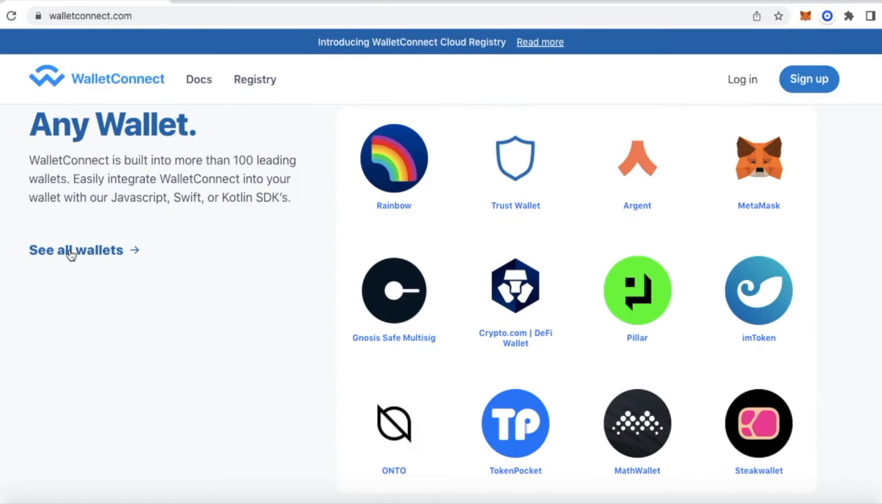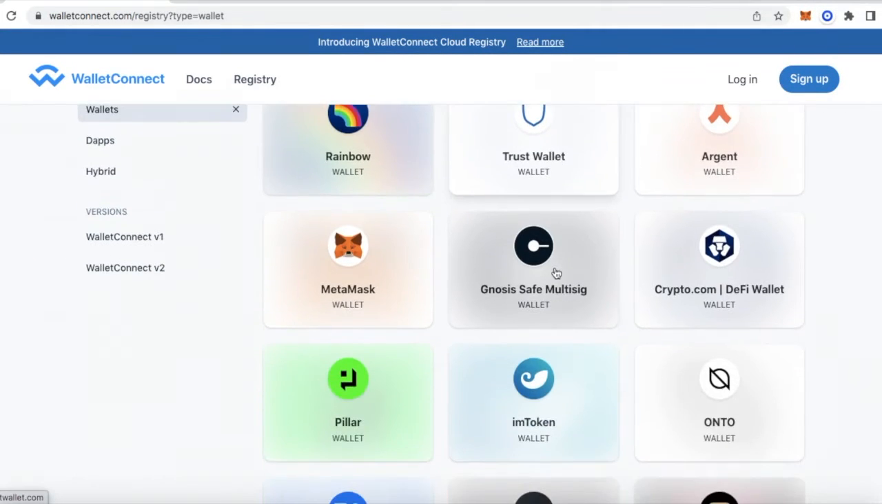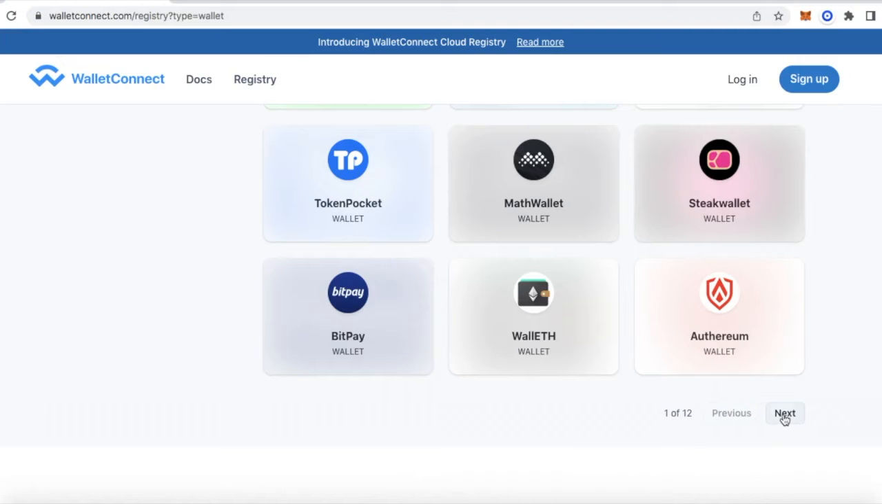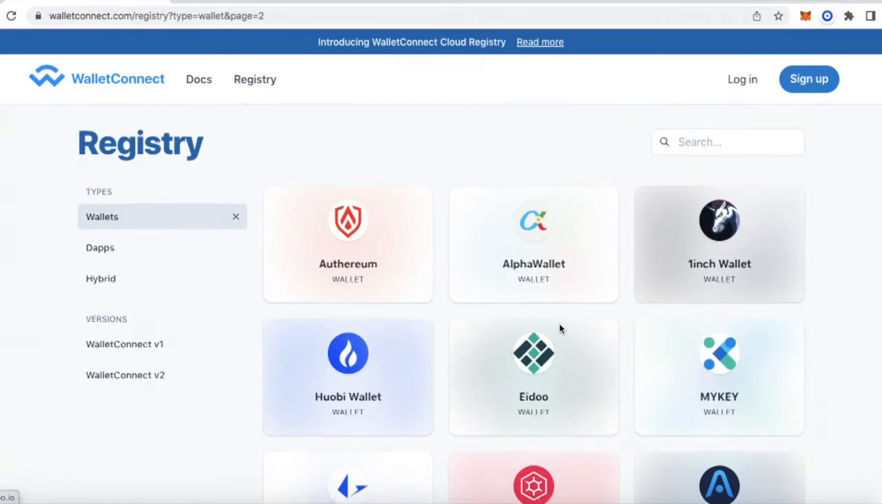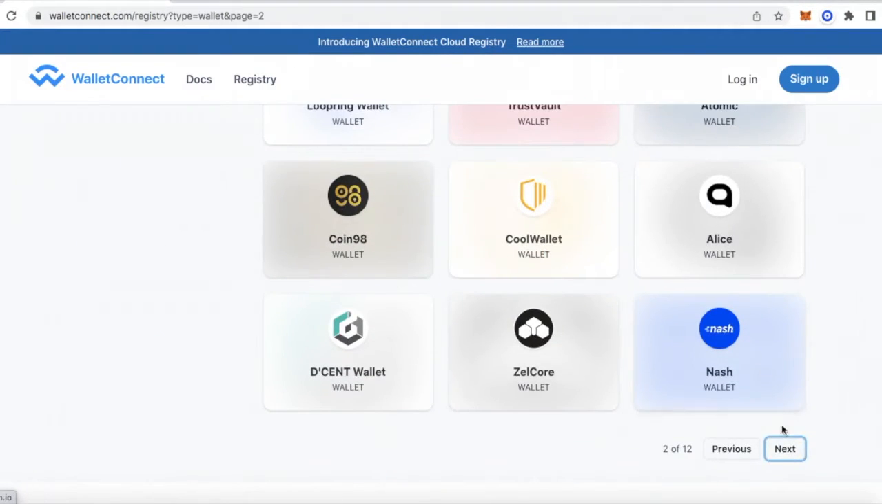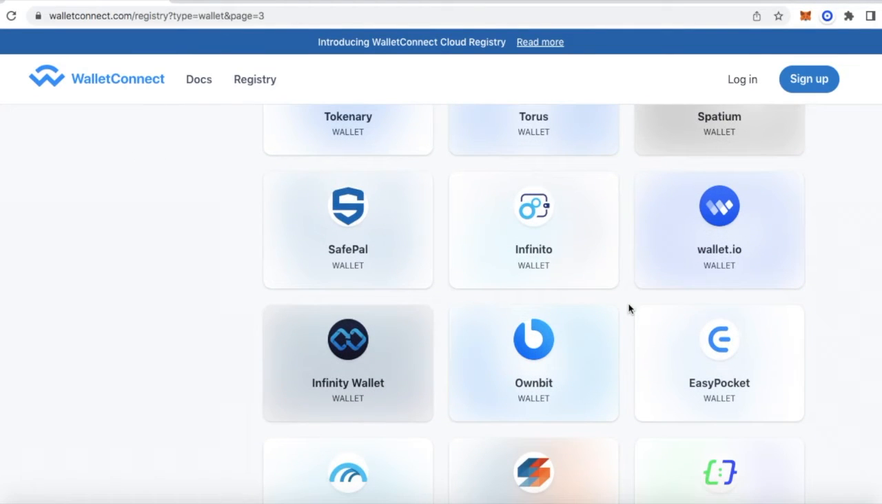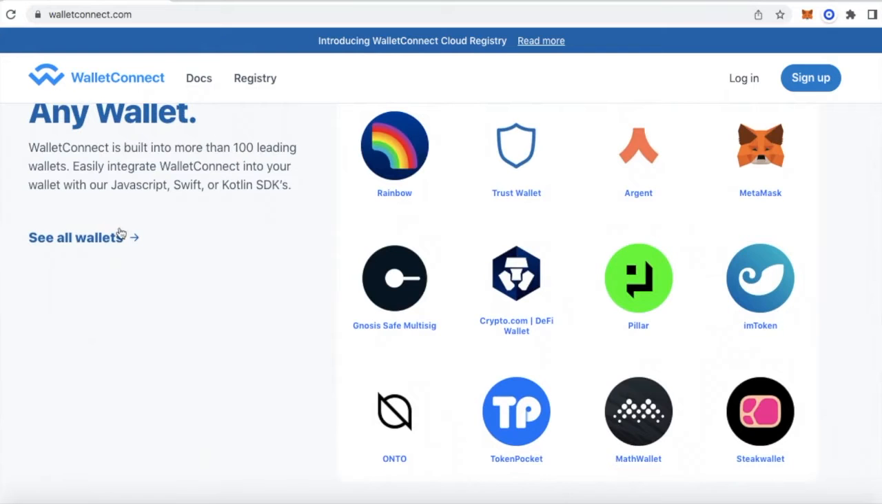We will select See All Wallets, and as you can see, again, a lot. Here's Crypto.com DeFi wallet, Onto, Stake Wallet, and many more. WalletConnect is pretty awesome. One of 12 pages, so we have a lot of wallets available to us, as you can see here. So scroll through all these, check to see if your wallet is part of WalletConnect, and if it is, you're smooth sailing from there because a massive amount, if not all, exchanges use WalletConnect. Again, just by clicking on See All Wallets, you can see everything.